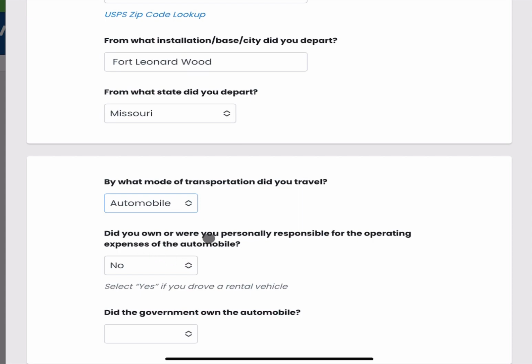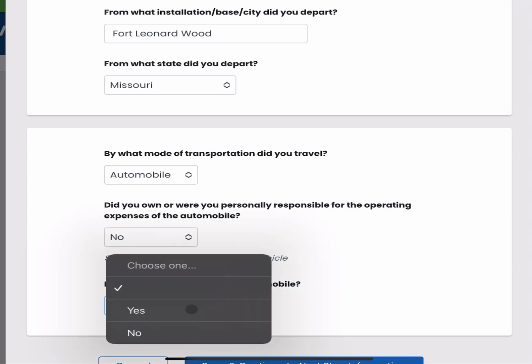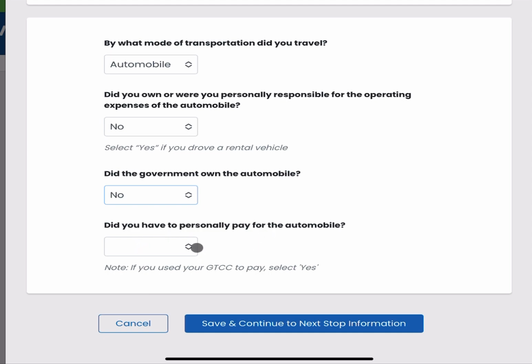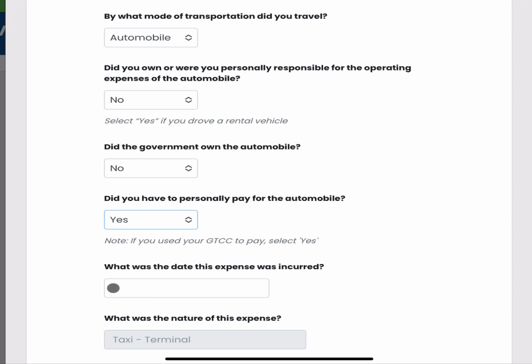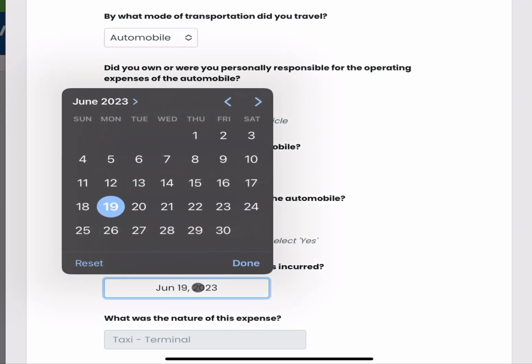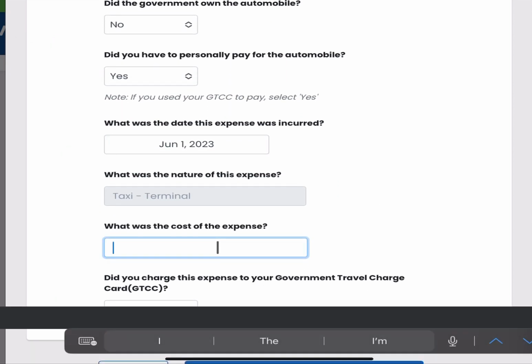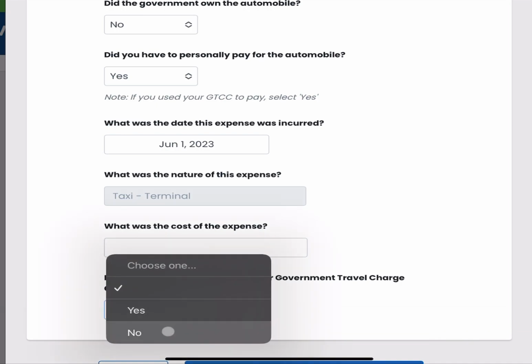You would pick were you personally responsible for operating the vehicle, which would be no. Did the government own the vehicle? You would say no. And then it's going to ask you, did you personally pay for the automobile? In this case, you would say yes. Then it's going to ask you what date did the expense occur, which would be the date that you actually traveled. And then you would put the cost of the expense. And then you would say whether you used your government travel card or not.